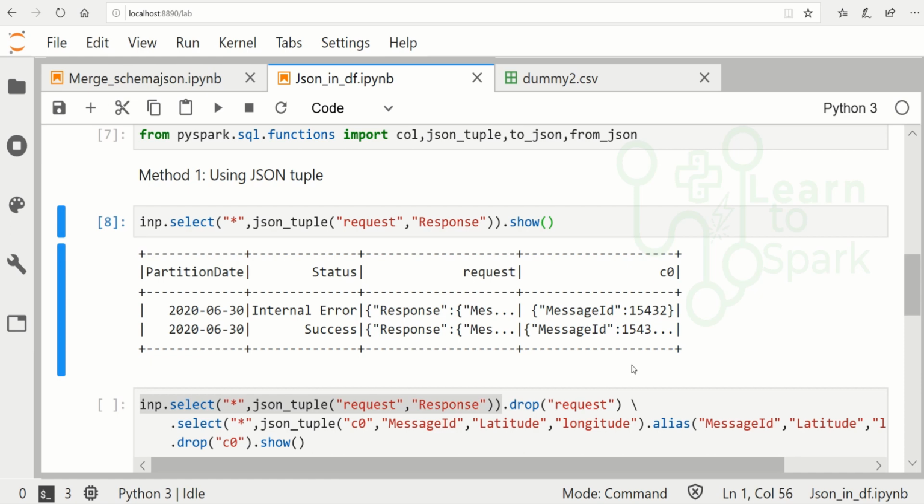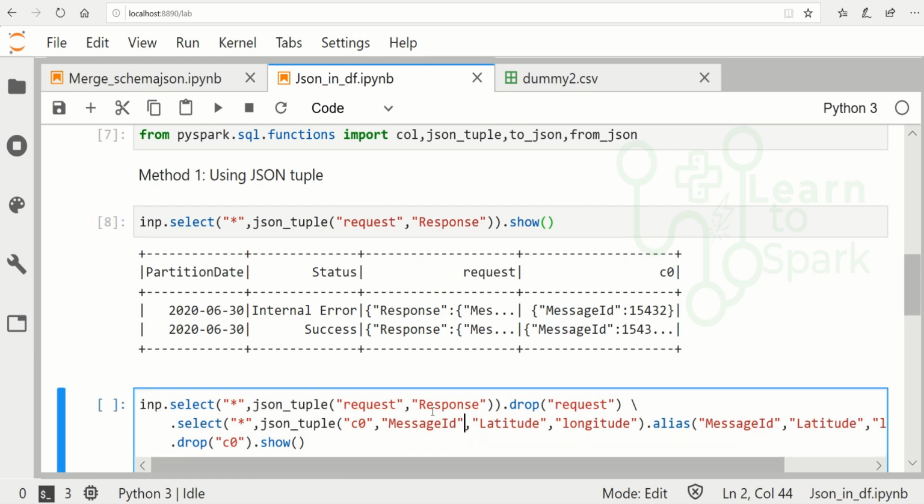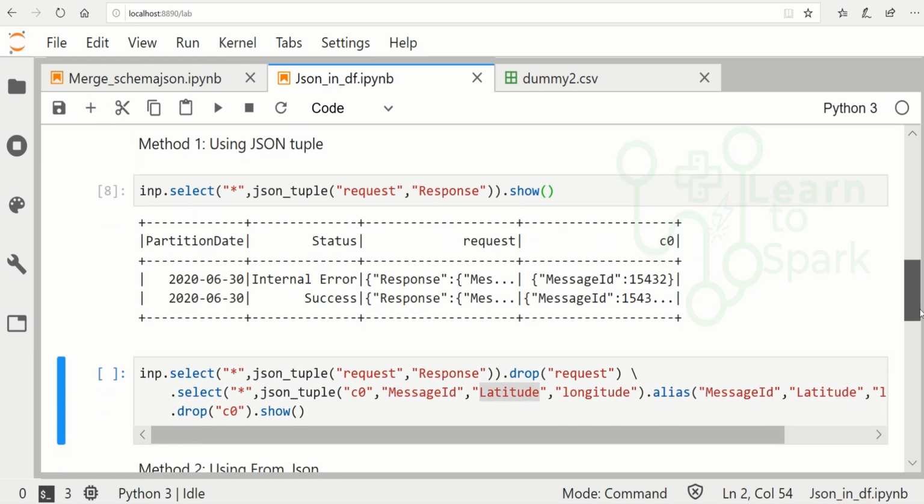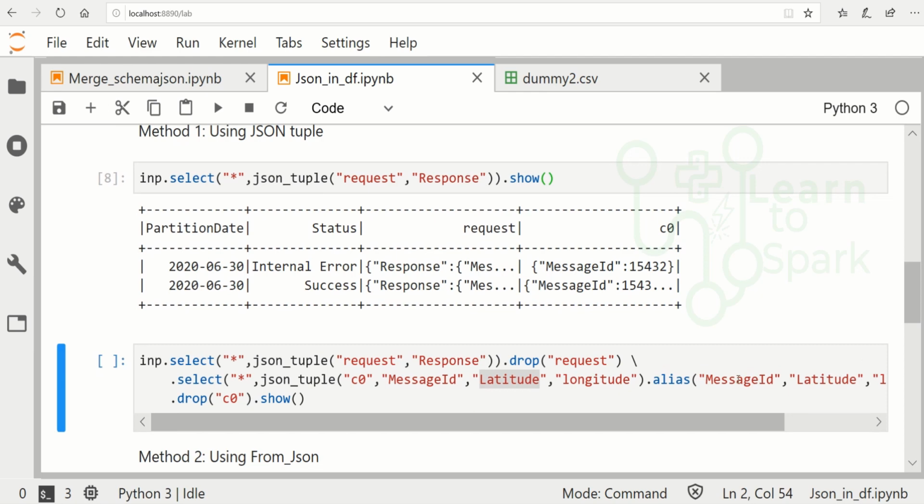But the disadvantage with json_tuple is that we should know the field names being used. Here you can see we need the request column and then the response field. On top of that I am dropping the request column, which is not needed now since I have already filtered and executed. So I need only the c0 column. From this, I am again using json_tuple, which will extract the things that we need, for example message ID, latitude, and longitude. I am giving alias names for those, since otherwise we would get c0, c1, and I don't want that. And I am dropping the c0 column. Let me execute this.